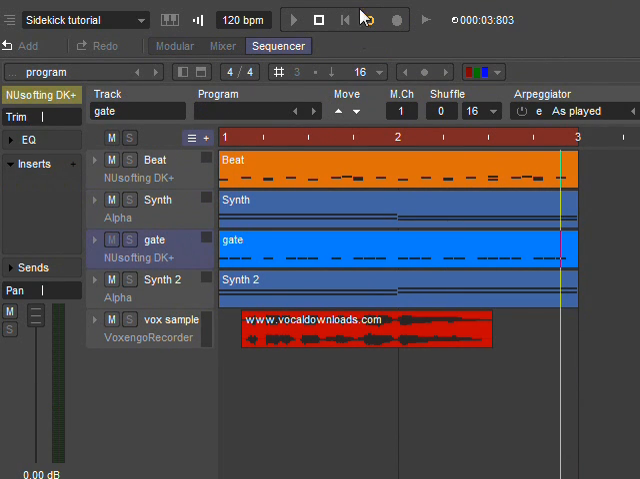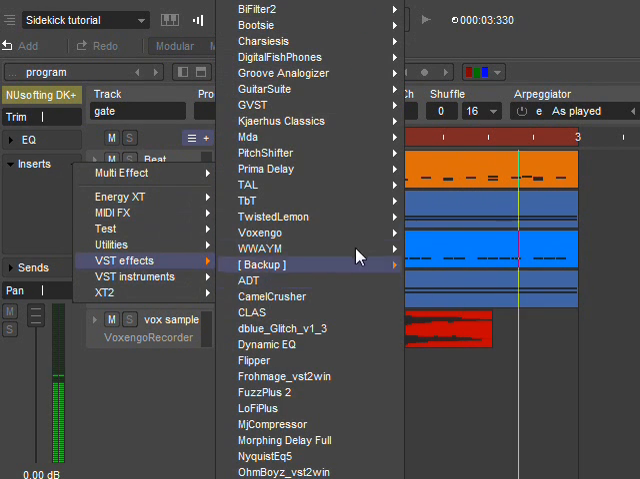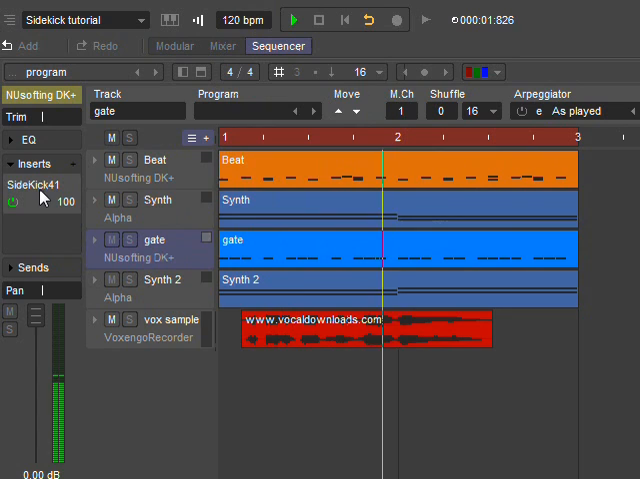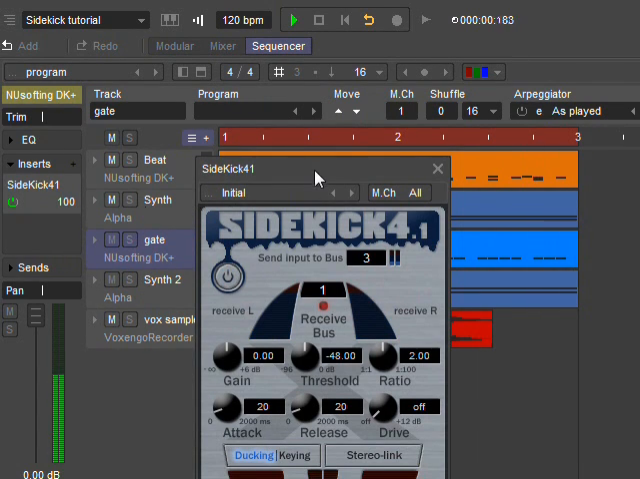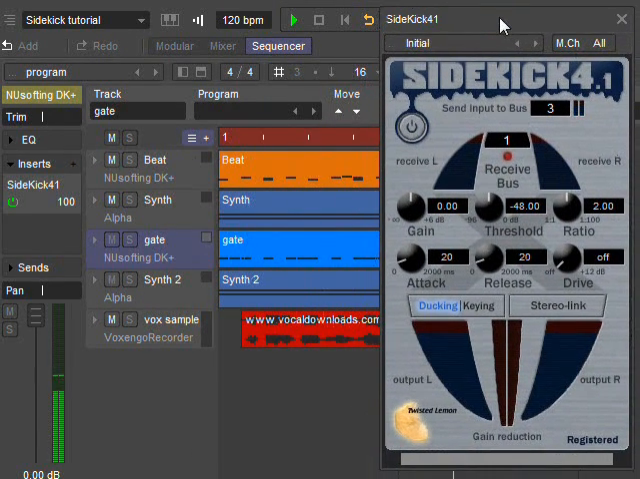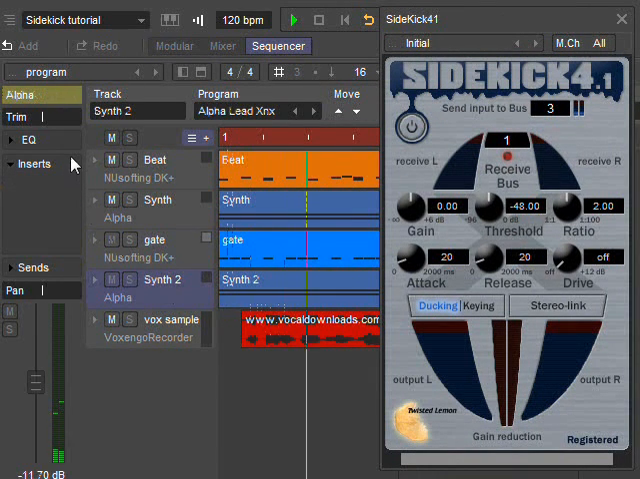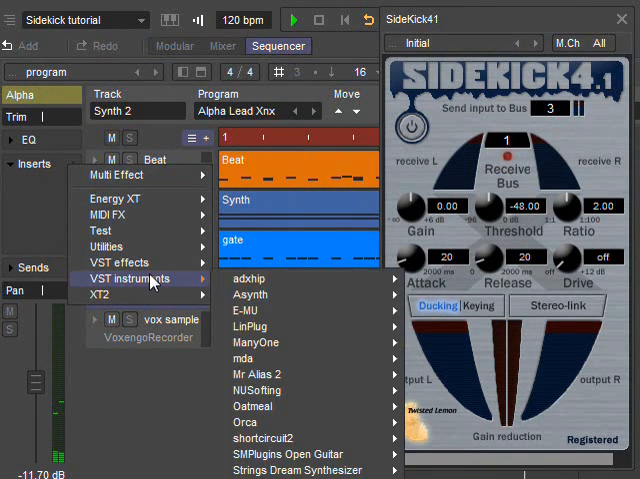I prepared a percussive sound here with a sequence. It's muted, sorry. So this is the sequence that I want to use as a gating sequence. And I want to sequence this sound. So I need to insert one instance of Sidekick to the percussive sound. I can turn it off, doesn't matter. And another instance of Sidekick to the synth sound.